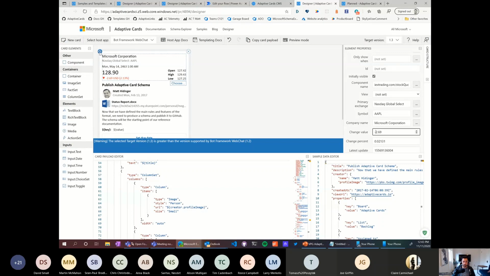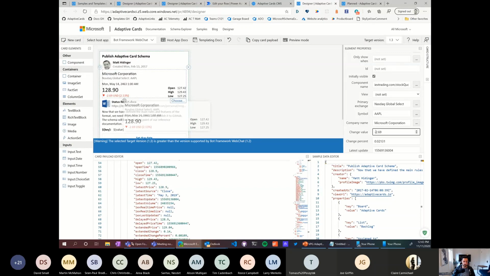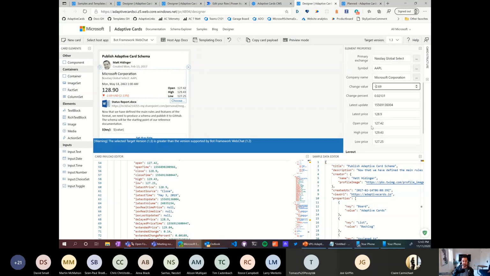So this is some pretty nice UI. And all I had to do was say, hey, drop in this component. It's the stock component. Here's the data. And all the UI, all the layout, all that complexity is all baked into the component. It got downloaded on the fly.